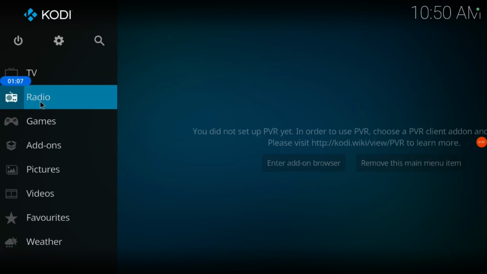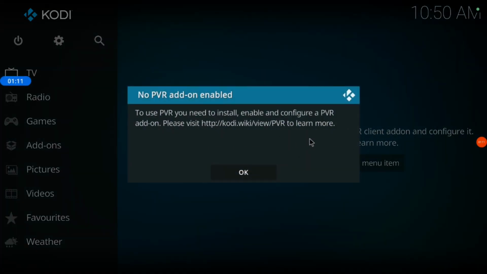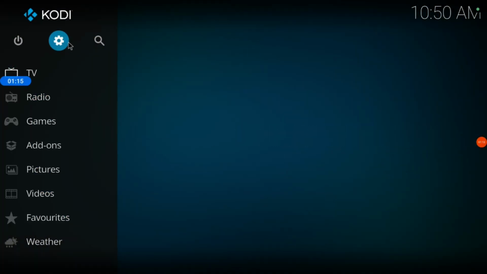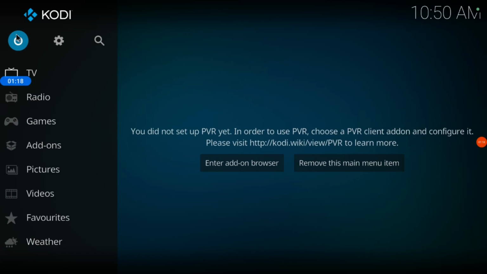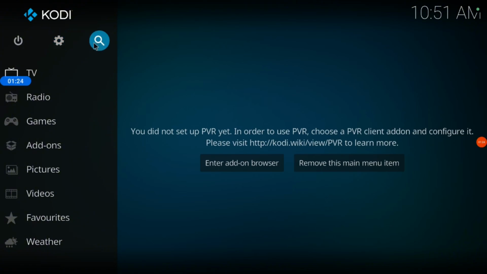So you have to set up Kodi. Now it could be for TV, as you see, radio, games, add-ons. So from here you could watch the app. So you could enter an add-on browser if you wish to, and you could use any host link to watch the content you're willing to stream on the Kodi app.